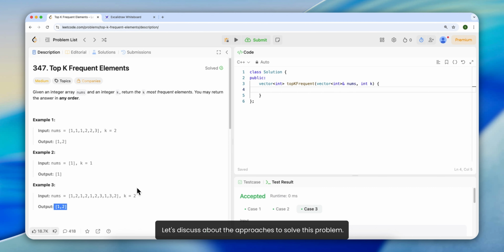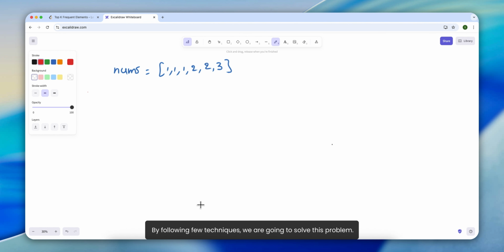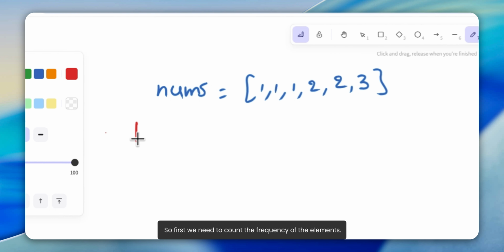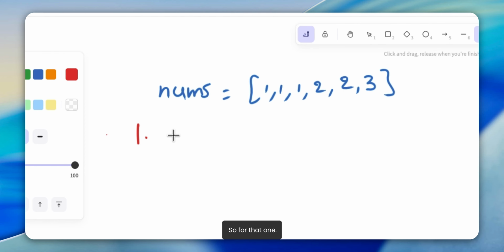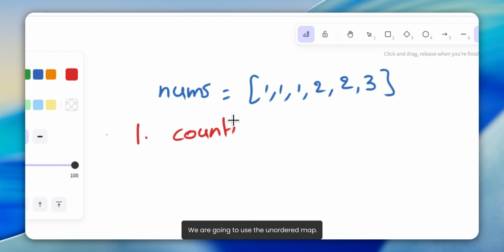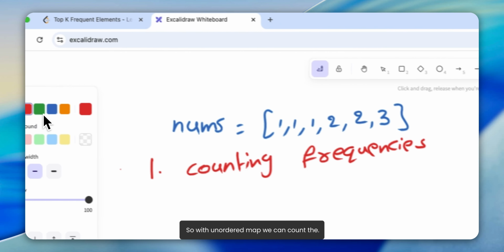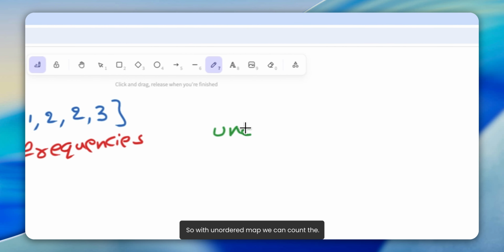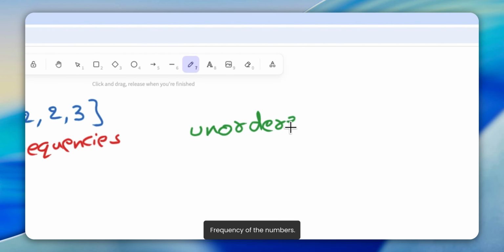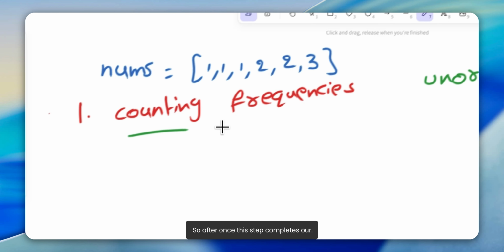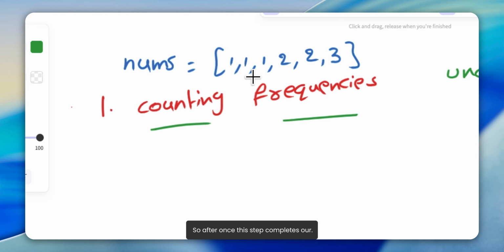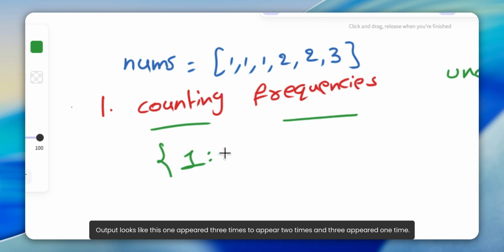Let's discuss the approaches to solve this problem. By following a few techniques, we are going to solve it. First we need to count the frequency of the elements. For that, we are going to use the unordered map. With an unordered map, we can count the frequency of the numbers. After this step completes, our output looks like this: 1 appeared 3 times, 2 appeared 2 times, and 3 appeared 1 time.